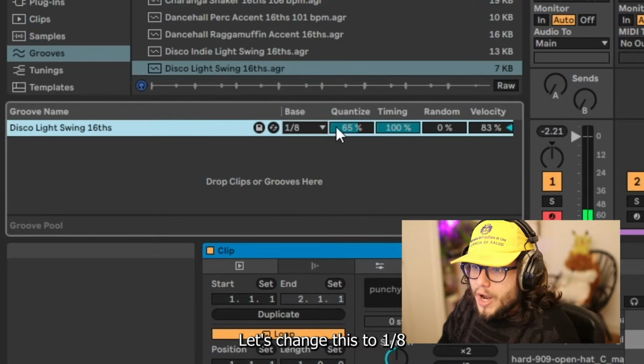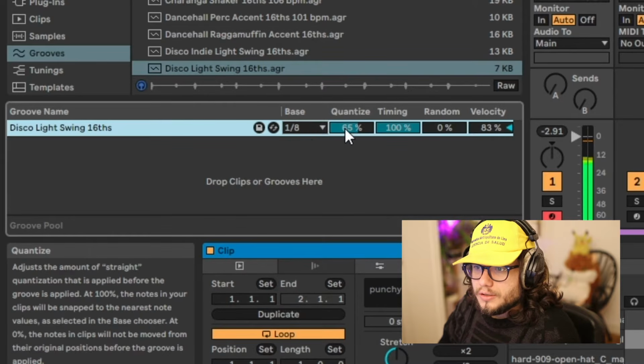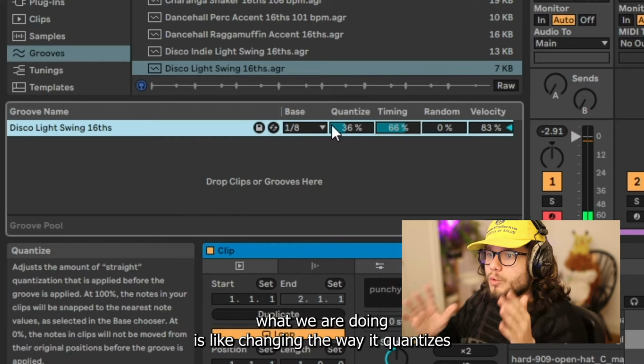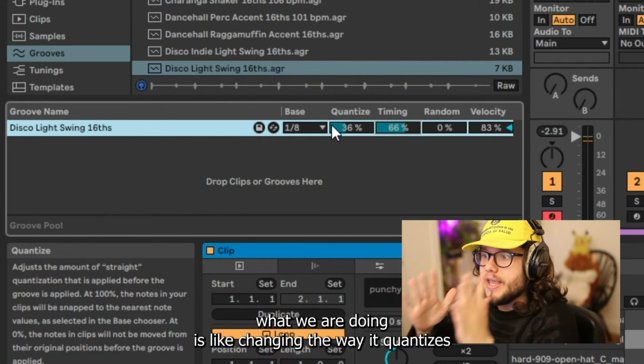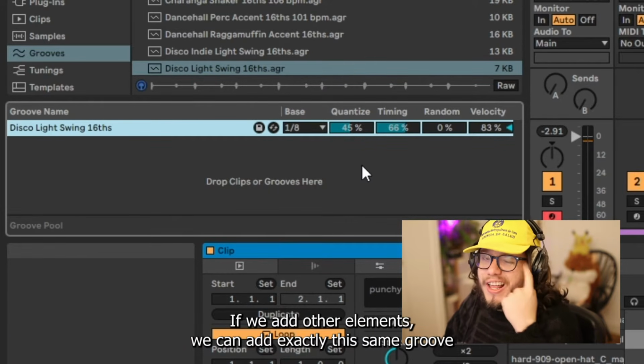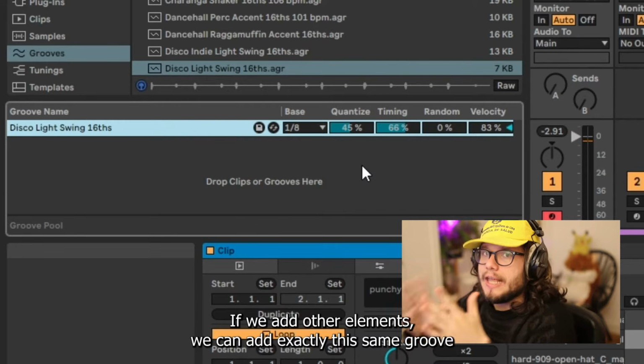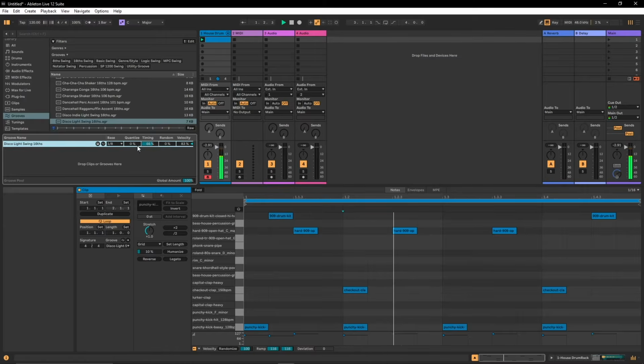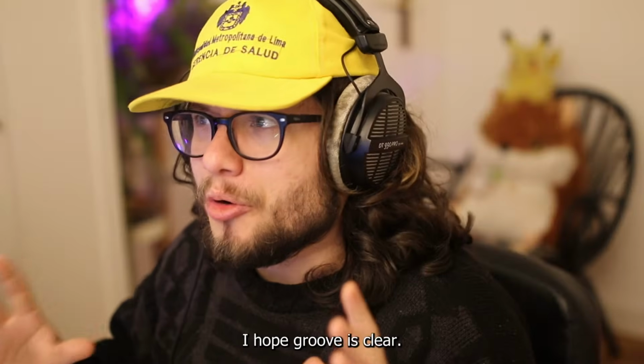Let's change this to 1/8. You see the difference. With 1/8, what we are doing is like changing the way it quantizes. If we add other elements, we can add exactly this same groove. This makes it sound very house-like. This is without. This is with. I hope groove is clear.